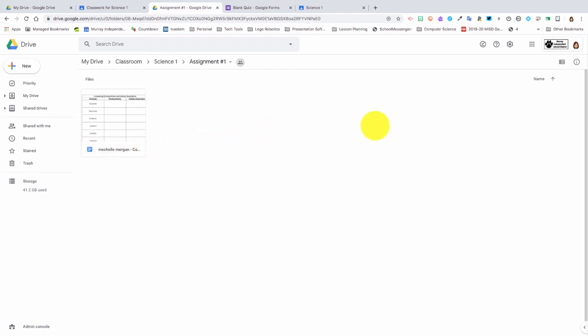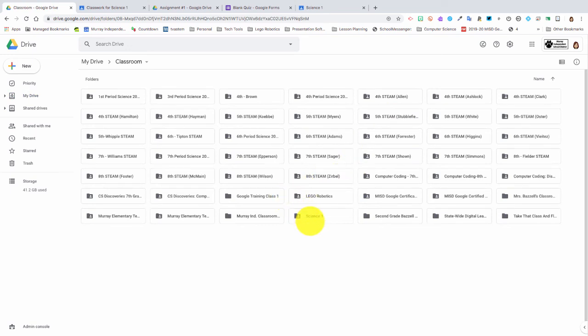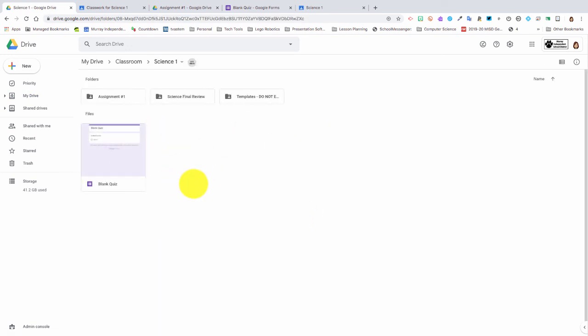If I had multiple people in this classroom, every person would be listed with this document, and I can click on their document here and I can grade their document if I want to from here, or I can grade it from Google Classroom. And we'll talk more about grading and giving feedback in just a moment. You also can still go to it straight from your Google Drive, click on Classroom, click on the class, and here it is.